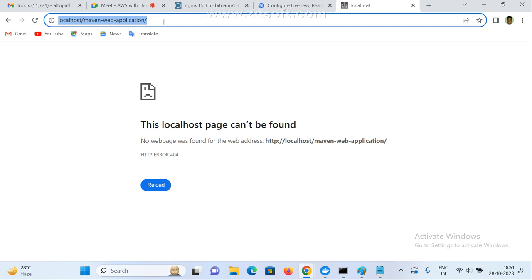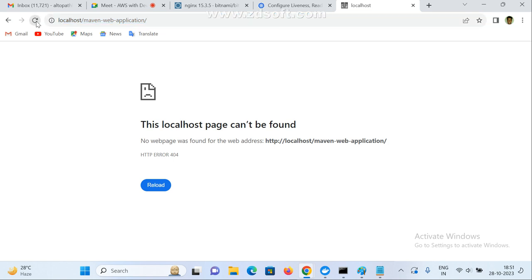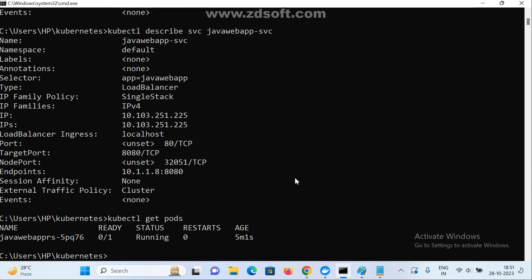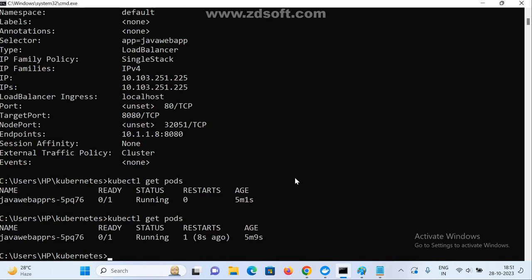Clear? Now see here, refresh it. Now check it, kubectl get pods also. Still the pod is restarting. Just wait 30 seconds or 1 minute. Once the pod is ready, we can automatically access it.